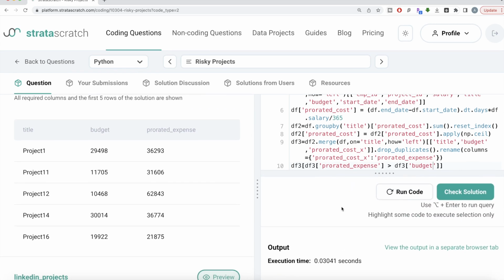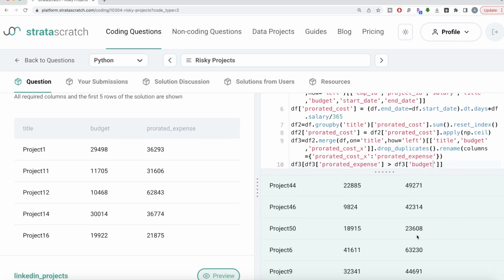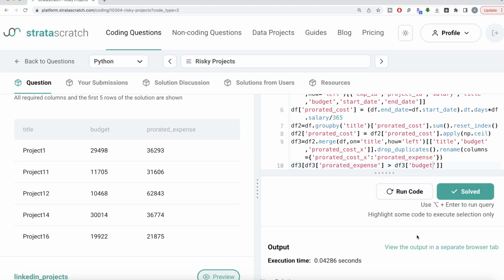Let me go ahead and submit it to see if it passes all the test cases. So yeah, everything is green, and this is how we do it. Yeah, lengthy, but this is how we do it. Now let's see how the corresponding code looks like in MySQL.